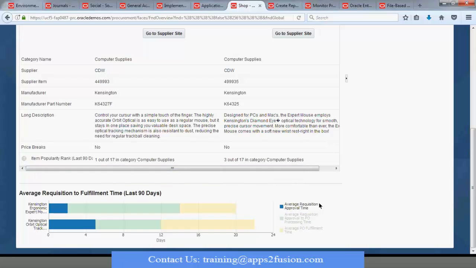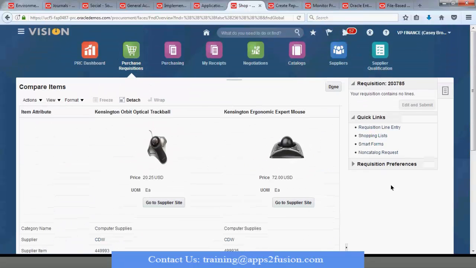You can see how much time it took for requisition approval, how much time it took for requisition to PO processing, and the average PO fulfillment time. The second one took more PO fulfillment time, so you can go for the first product depending on your needs.